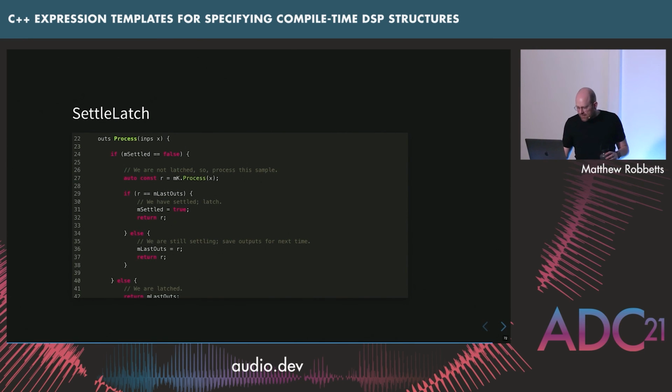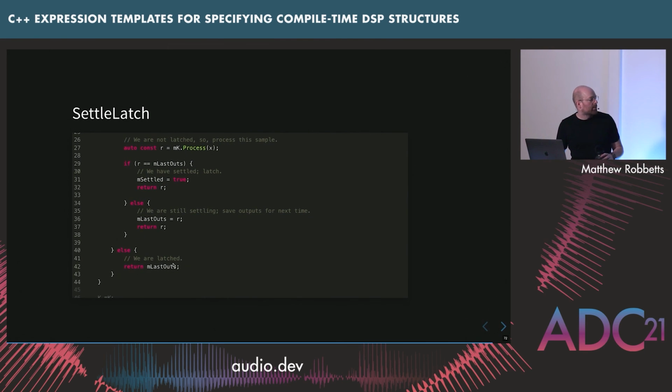And if we are settled, then we don't do any of that, and we just return. Like next time we come through here, if we're already settled, we just return the last output. So we bypass the processing. And this is actually pretty cheap, because no matter how big and complex your kernel K is, if you're already settled, the only cost of this is checking a single Boolean. Is it true or false? And you can skip all of it just based on that one check. So that's kind of nice.